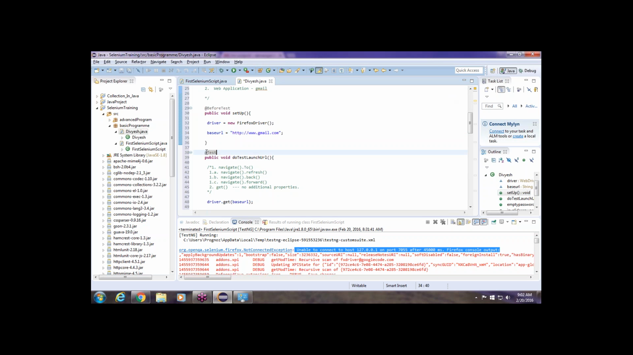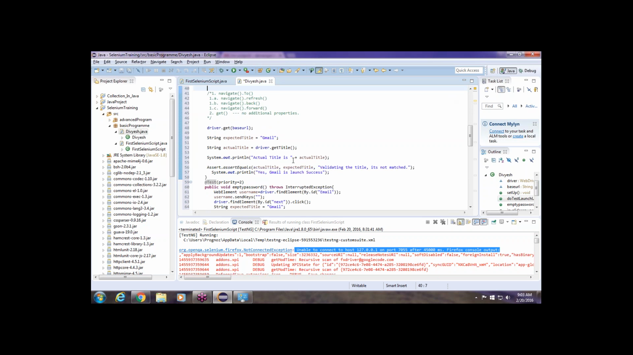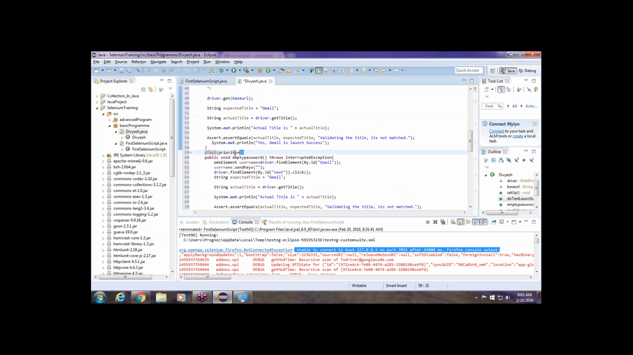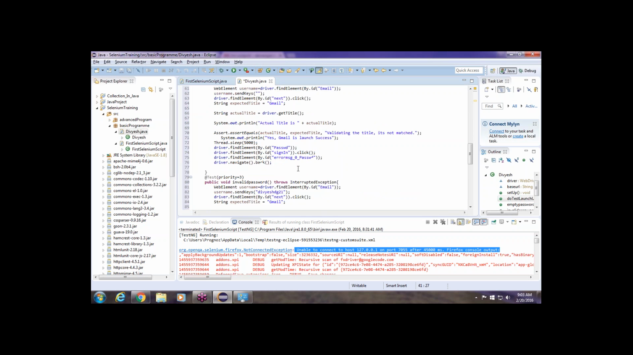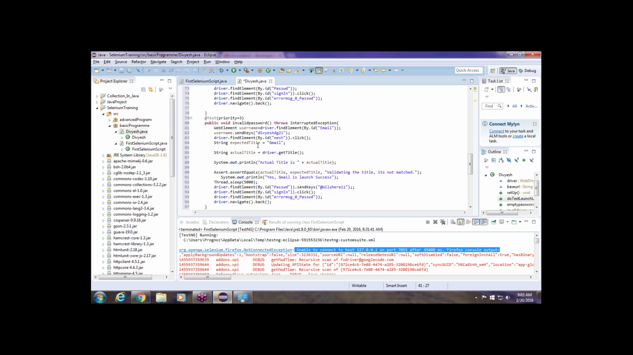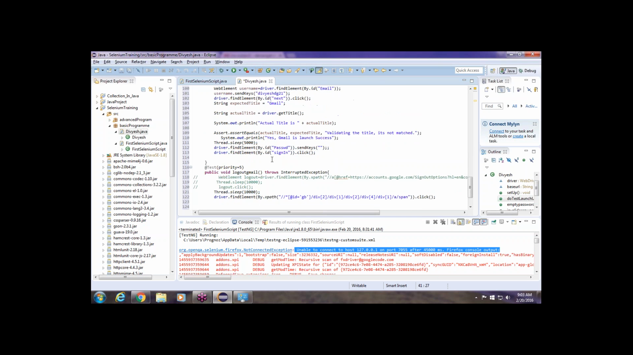So this was missed in your script: the at-the-test annotation for the launch URL test. After that, here you have to set priority equal to 1. The priority was also missing. So for this test, priority equal to 1 will be there. Now see the test annotations 3, 4, 5.